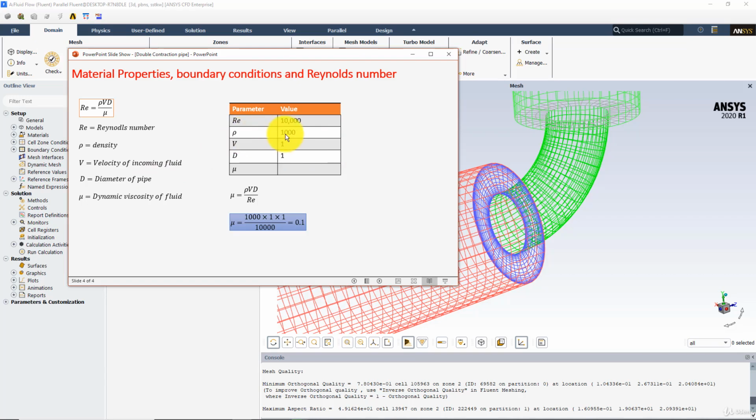Therefore I have taken the density as 1000 and velocity as 1, and the velocity value should be such that the Mach number is below 0.3, so that the flow does not become compressible at any point. Because for compressible flow there are many other things we should be considering, like the density will be variable. So I'm using a very low value of velocity, and therefore a low Mach number here.